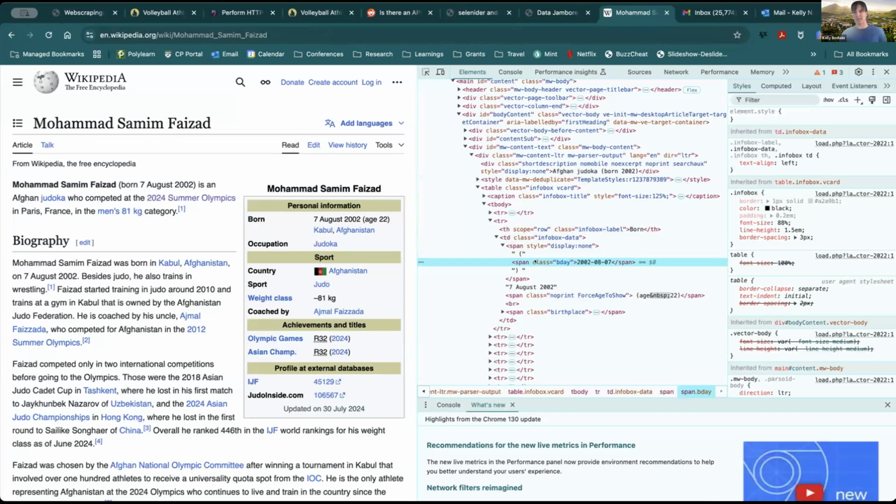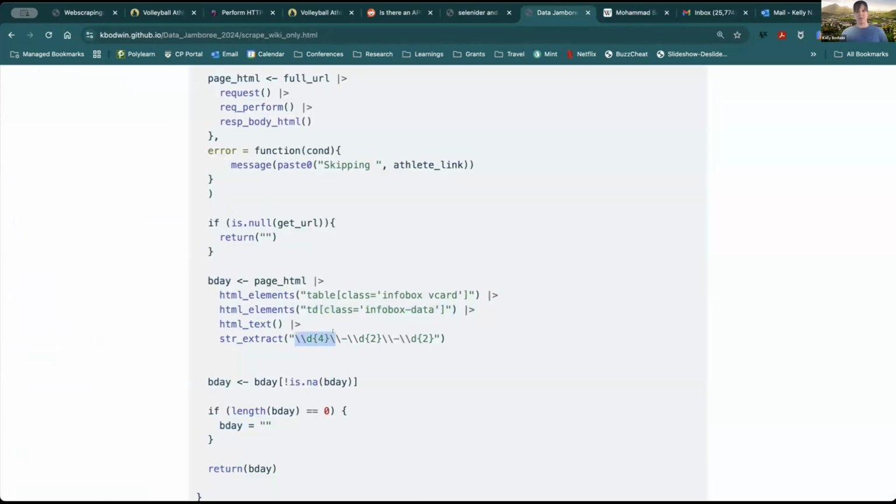I suppose I could have extracted by this span class bday, but some of the ones I looked at didn't have that very handy class label. So I just pulled 4 numbers dash 2 numbers dash 2 numbers. I pulled the whole date. I thought it might be interesting, if I was going to expand this analysis, to look at years as well. Maybe younger athletes being born in certain months, or older athletes. I don't know. I just pulled the whole thing.